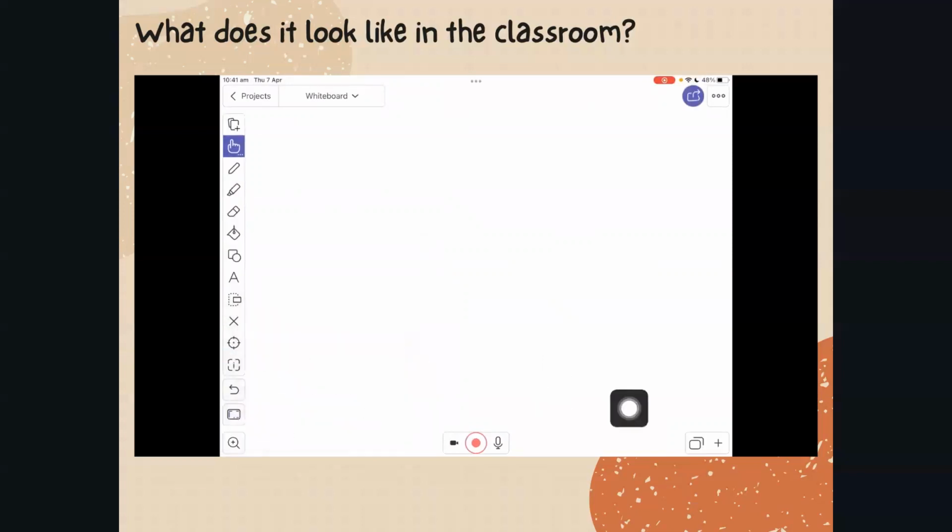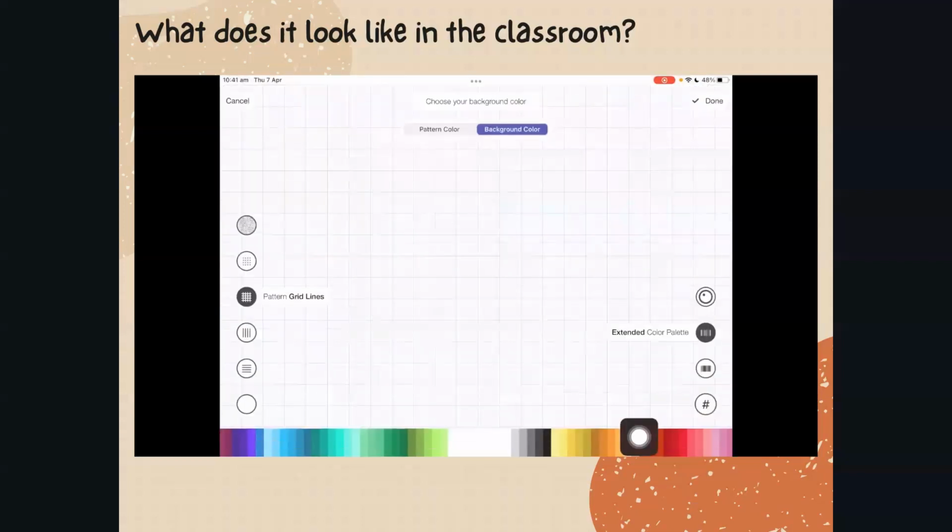Now over here as well, here's where you control the pages. And a really great function on here is that you can add a different background. So if you want your child to explain something about maths, it's really great. You can actually put a grid on here. If you're doing some isometric drawing, you can have dots on there. You can have patterns, you can have lines.